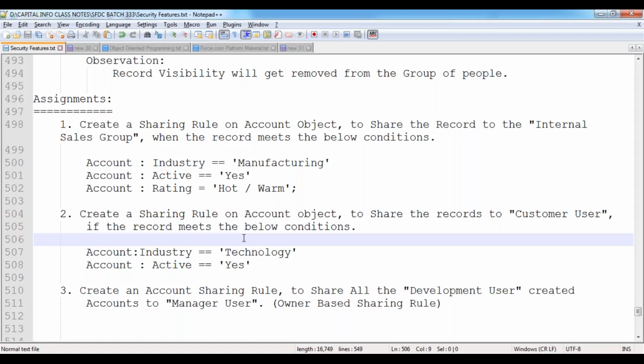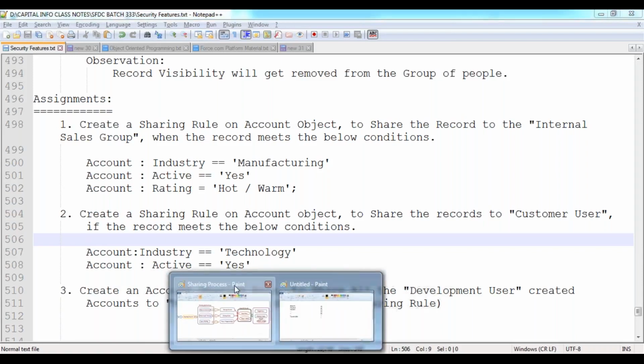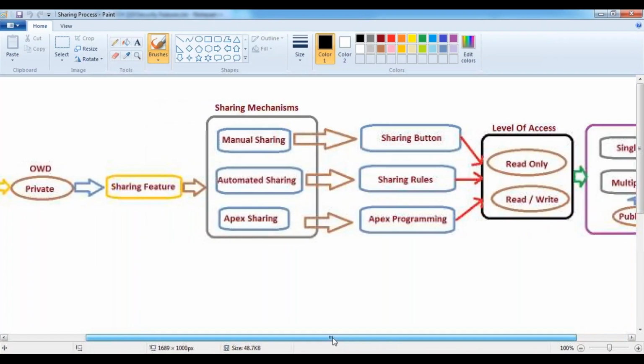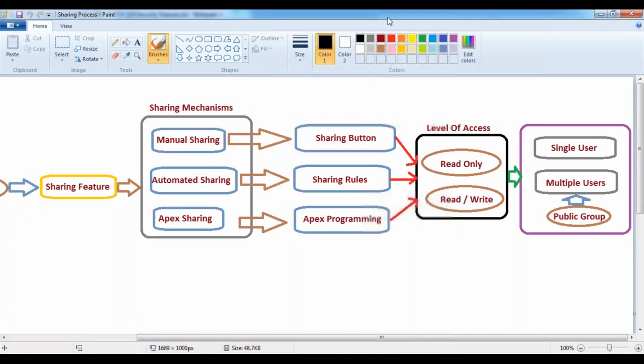Now, this is the concept of visibility option private. Whenever I'm making the object's visibility as private, the record will be visible only to the owner and his manager. Other people will not be able to access the record, so we use a feature called the sharing feature. With the help of this sharing feature, we can share the record to the required people.